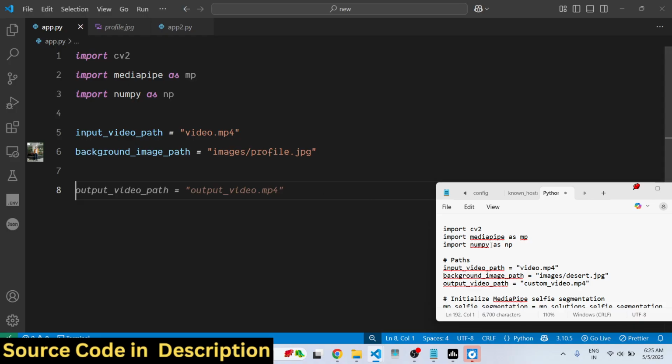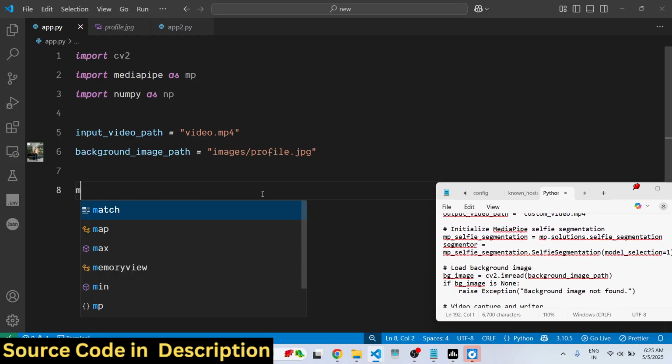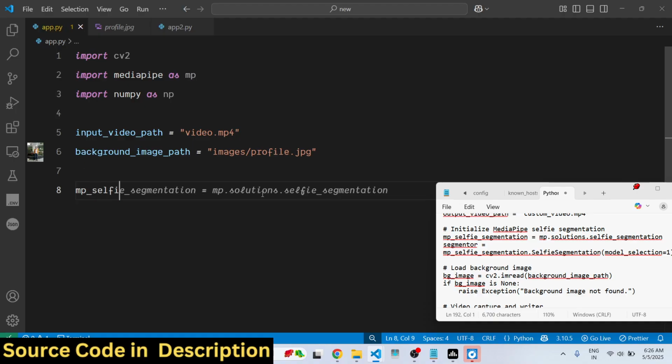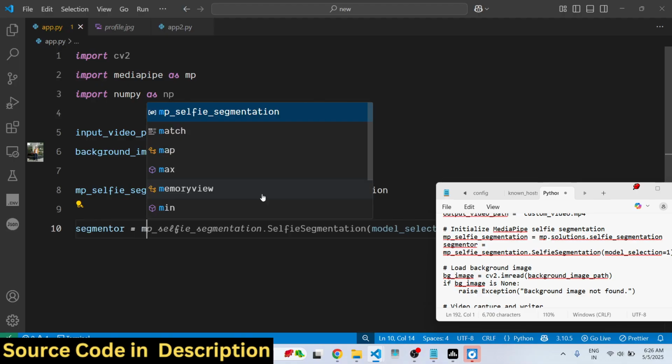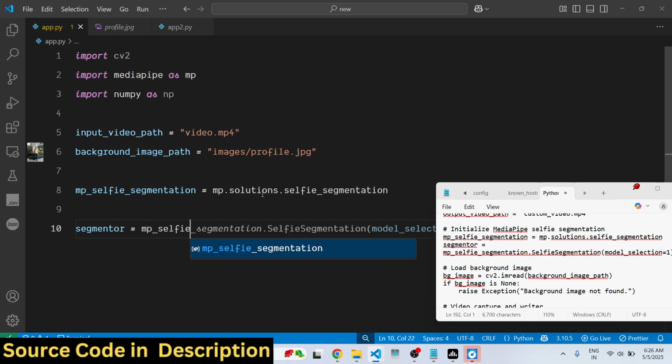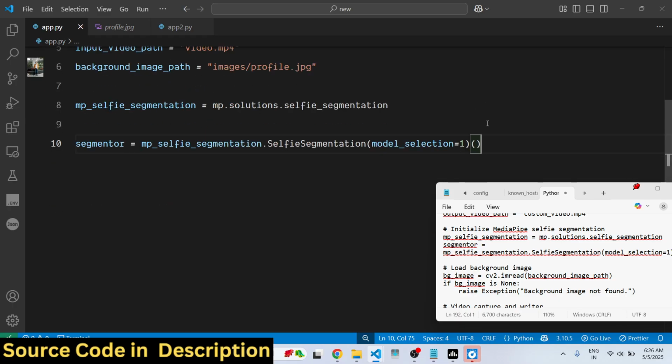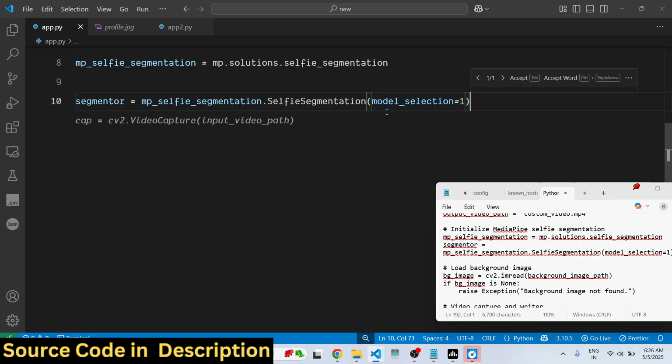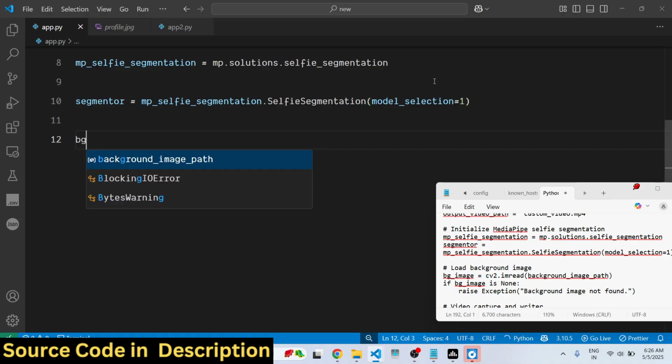After that, we just need to initialize the Mediapipe library like this: mp.solutions.selfie_segmentation, and then we say segmenter equals mp.solutions.selfie_segmentation.SelfieSegmentation. In this way you can initialize it, and here you just need to pass the model selection, which is set to 1. It contains various machine learning models, but we are using the basic model, which is 1. After that we just need to load the background image.